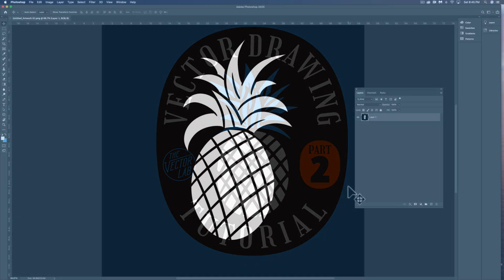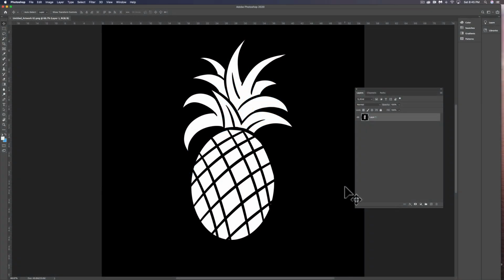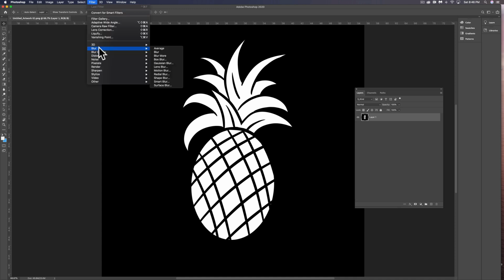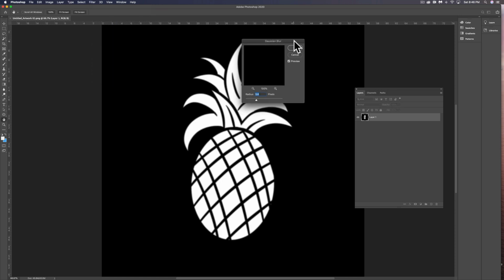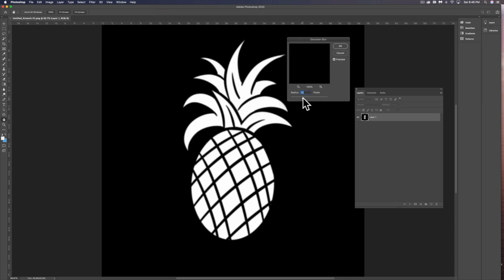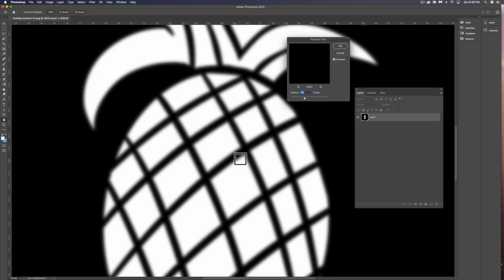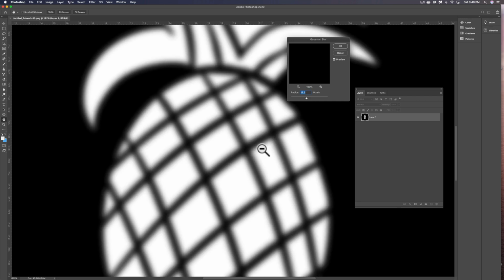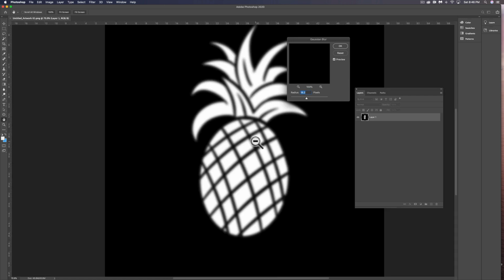So I have this pineapple open in Photoshop, and you can see it's not a perfect image by any means, but we're gonna apply some effects to it to make it look a lot more interesting. So what I like to do here is you can go to Filter, Blur, and then Gaussian Blur. And what we wanna do is add some blur to this because we wanna round out these corners, and it's just gonna make this illustration look a lot more interesting.